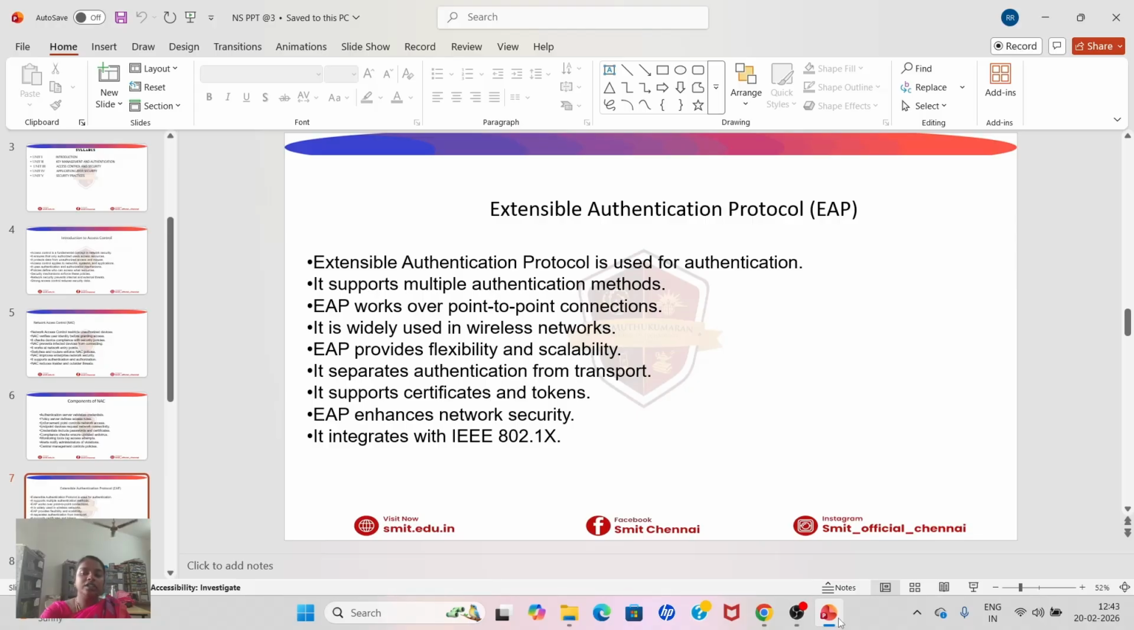It's a framework used in network access control systems, and provides a standard way to support multiple authentication methods. It's widely used in Wi-Fi, VPN, and port-based access control using IEEE 802.1x. Let me define the Extensible Authentication Protocol. It's an authentication framework that allows different authentication methods to be used within a common protocol system.